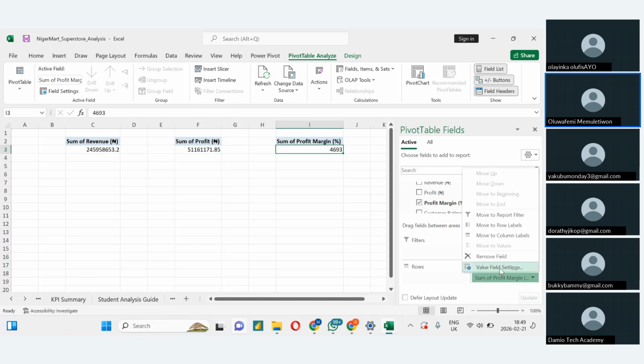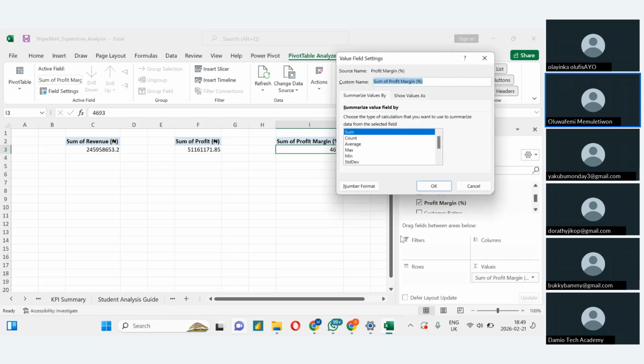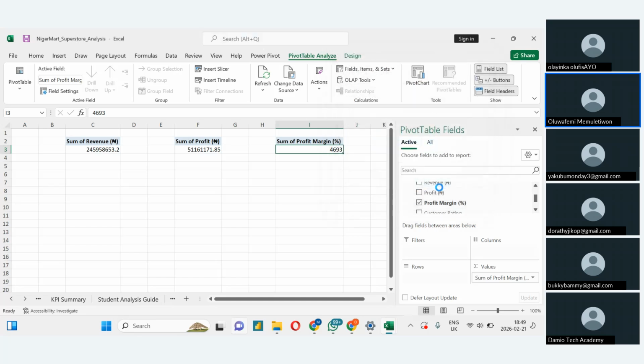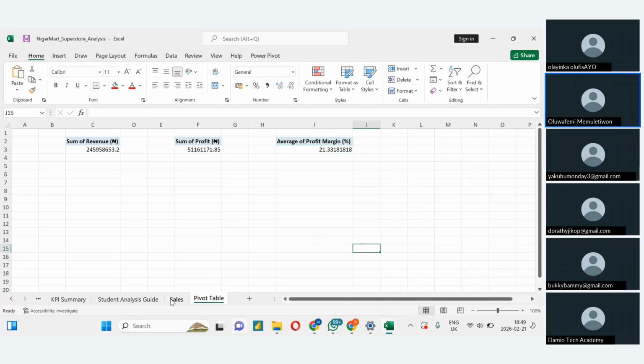Then go to what? Value field setting and change it to what? Average. It is average we are looking for, not sum. Then we click on what? Okay. We've tracked what? The third what? KPI. Now, let's go to the fourth one.